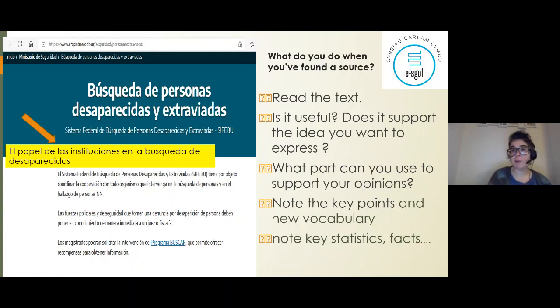So when you find a source, what do you do? The first thing that you want to do is make sure you read the text. Again, is it useful? Does it support the idea you want to express? And you might not have to use all of it. So which parts are useful for you? Make sure that you do take notes. So what are the key points? What is the vocabulary that you want to use? Are there any statistics, any facts, any particular information that you want to use?